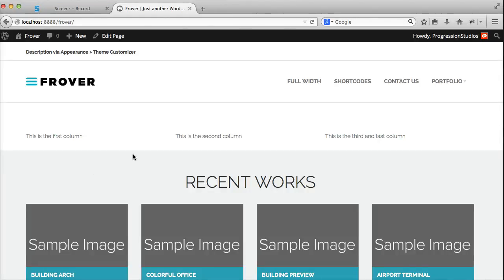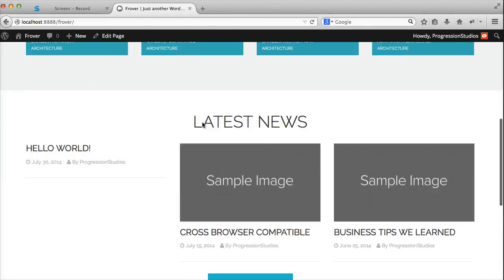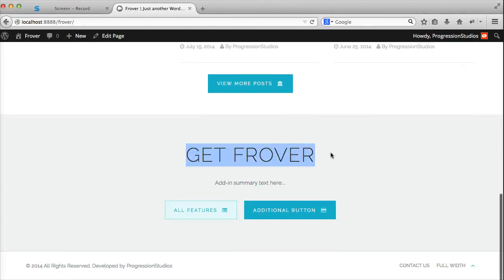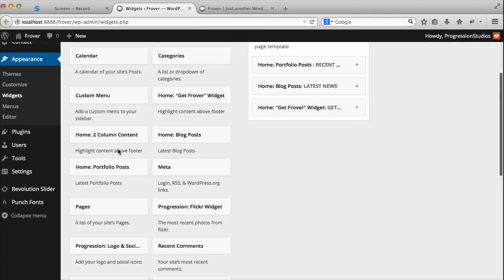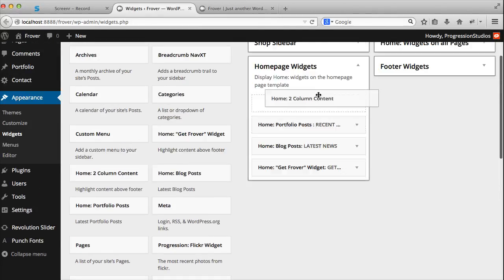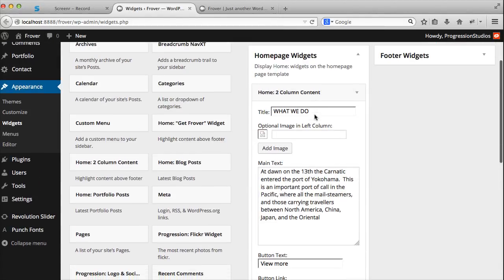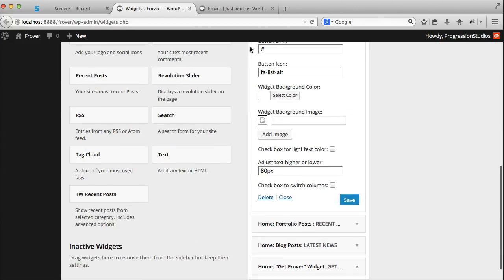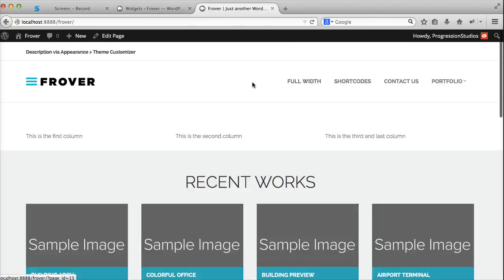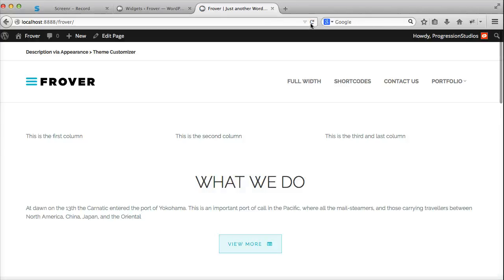All right, so we have our portfolio widgets, blog post widgets, get Frover widget. Let's go ahead and add in the last widget, which is home to column content widget. So let's go ahead and add that to the top. Again, we have some content filled out for you. So if we save that, let's go ahead and refresh.